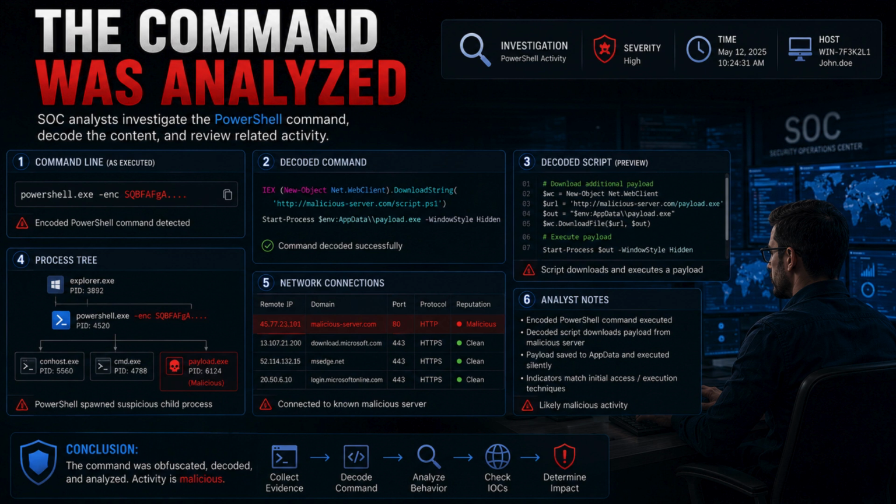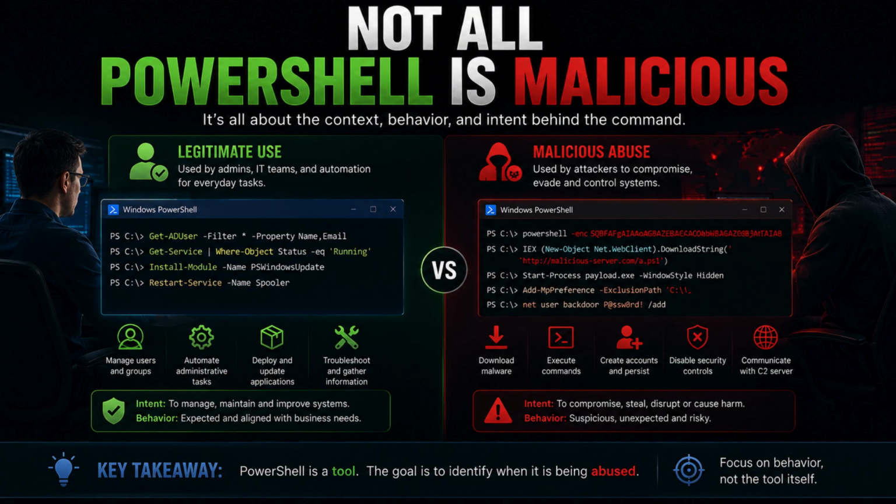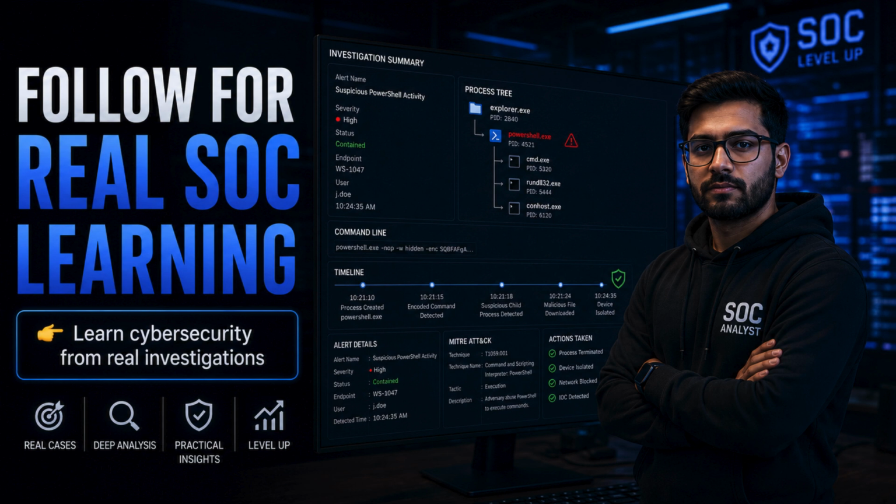And here is the most important thing: not every PowerShell alert is malicious. System administrators, IT teams, and some automation tools use PowerShell every day. The goal of a SOC analyst is not to block PowerShell, but to identify when PowerShell is being abused, because PowerShell is not dangerous by itself. It's just a tool. The real question is who is using it and what they are exactly doing with it. That's why PowerShell remains one of the most monitored processes in the modern SOC environment.